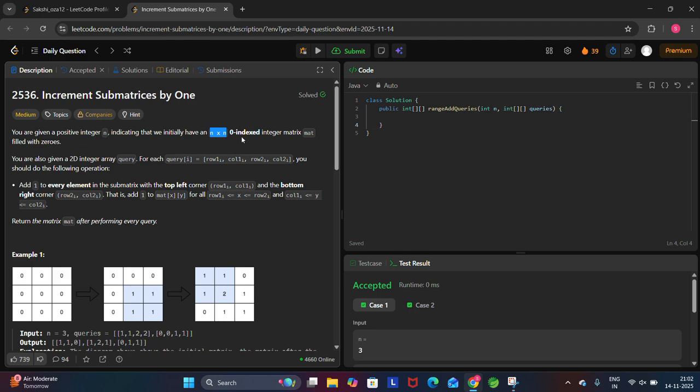It is initially filled with 0, and we are given a list of queries. Each query specifies a submatrix by its top left corner and bottom right coordinates, and the task is to increment every element in that submatrix by 1. After performing all queries, we have to return the resulting matrix.